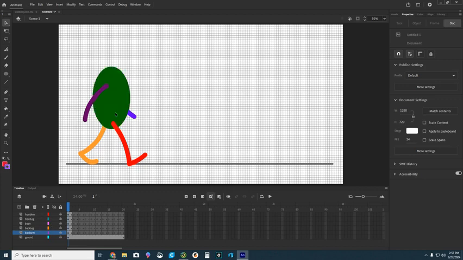Now I put my body back, and you can see where they all look in relation to the body. We got our front arm, our front leg, back arm. And we have taken, or at least we have begun to take, our first step.